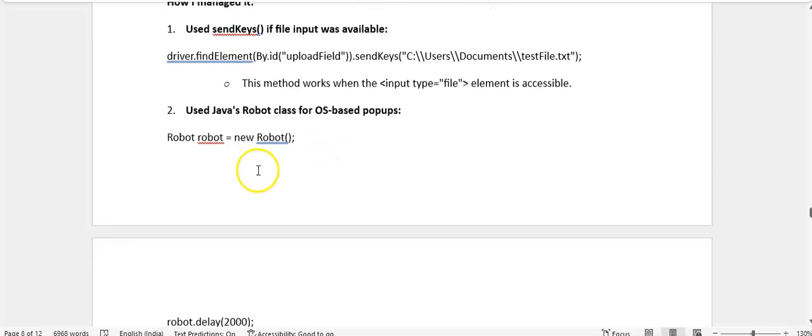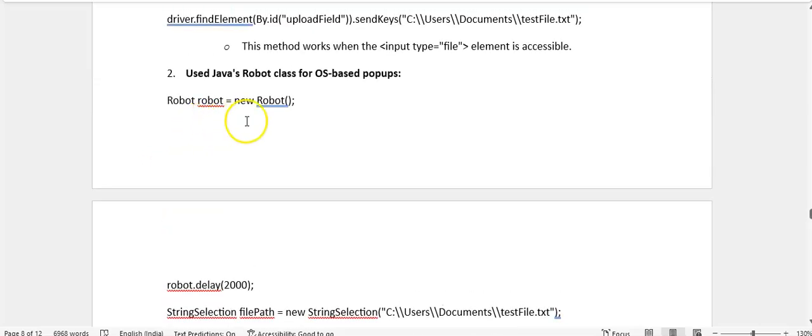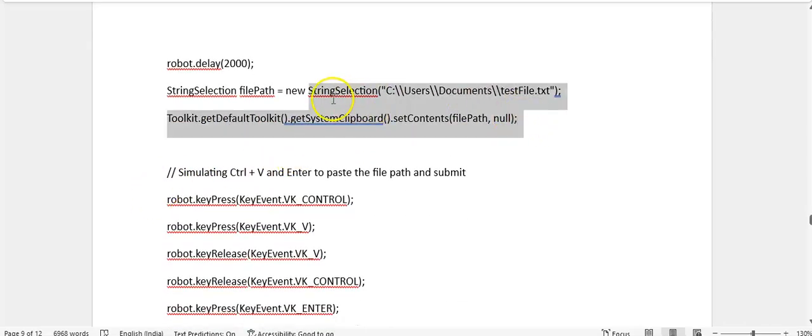By using the Java Robot class, we can handle OS-based pop-ups. We create a Robot class object, get a StringSelection of the path, and then use Toolkit.getDefaultToolkit().getSystemClipboard().setContents. We set this path to the clipboard. Then, just copying this location to the clipboard, we simulate Ctrl+V and Enter to paste the file path and submit.